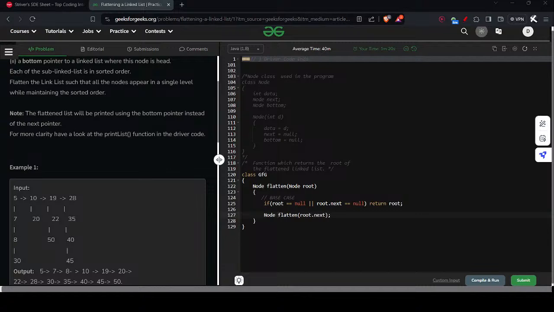Flatten dot next. We are calling it, which will result in the recursive call at depth. So flatten dot next equals to flatten.